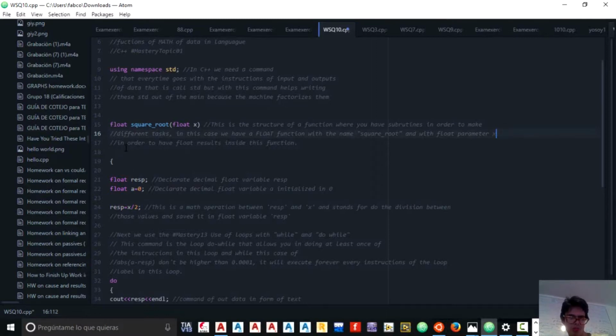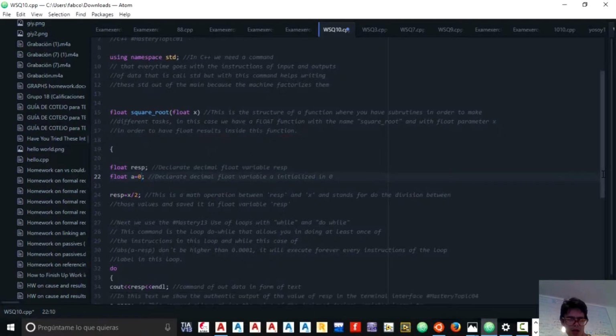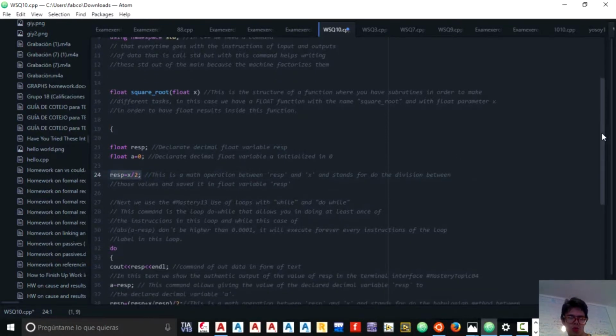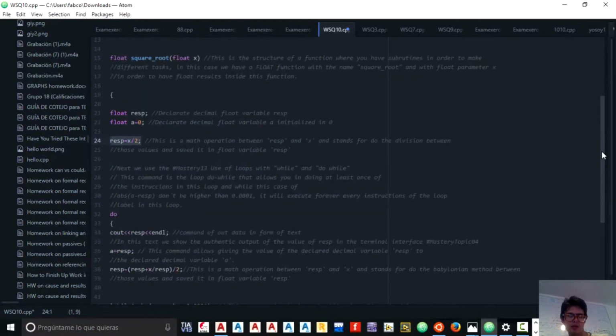So that we have float results inside this function, I have declared two variables, resp and a, initializing resp to 0. Then we have a math operation between resp and x, which divides those values and saves the result in the float variable resp. This is how I get x0 to begin the Babylonian algorithm.